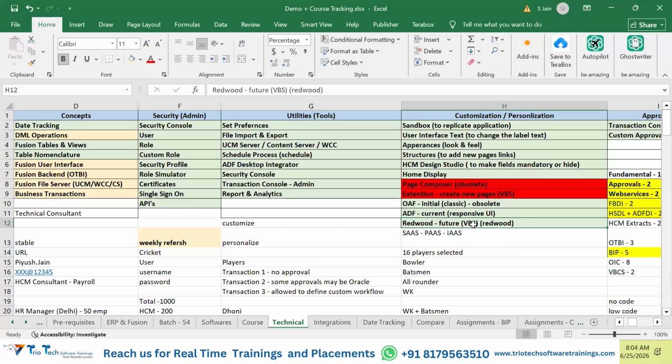This is also obsolete for the scope of our training. Currently we are not learning it. Whatever customization and personalization tools have been provided are for the responsive pages only. Clear?